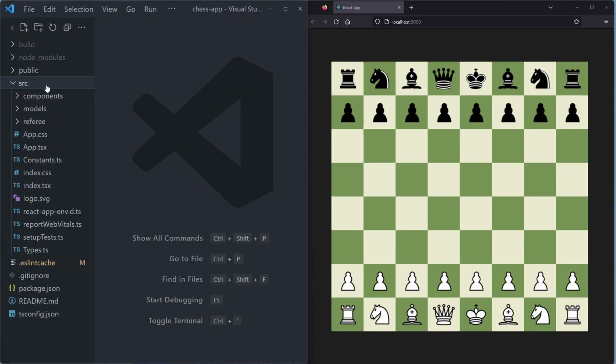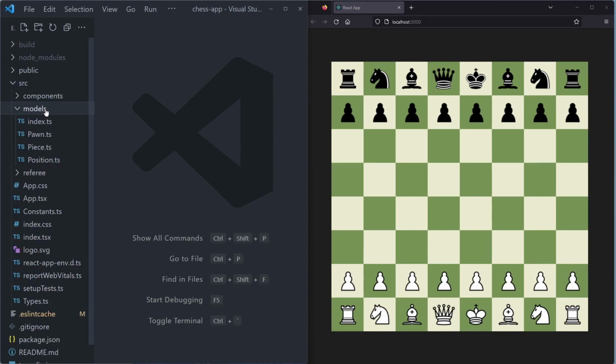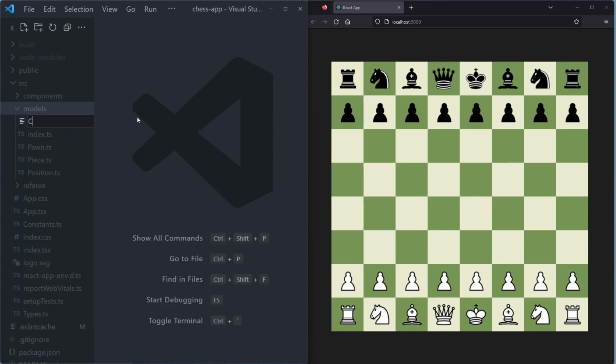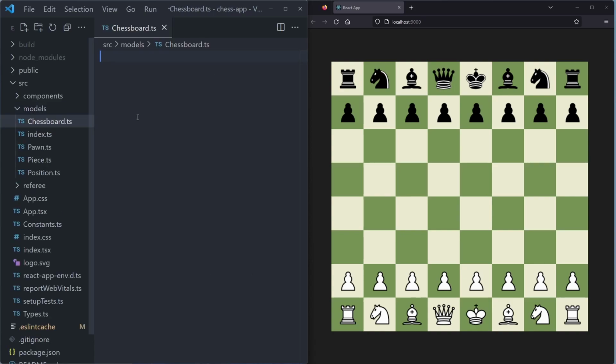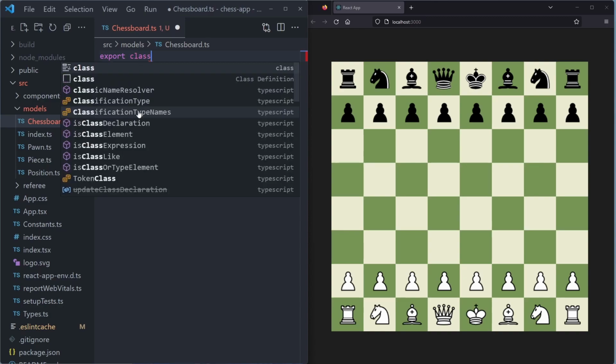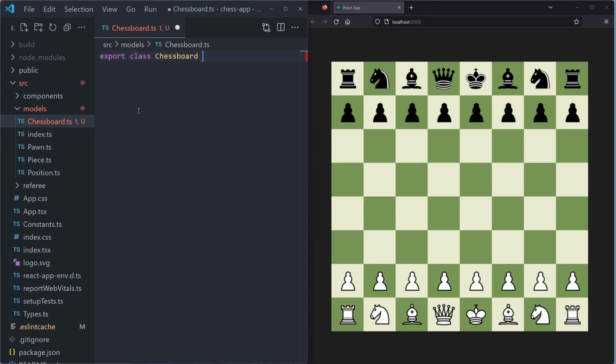In our source folder we are going to open up the models folder, and right here we are going to create a new file named chessboard.ts, and this file will be a class, export class Chessboard, which will contain an array of pieces or a list of pieces. So we say pieces, which is a Piece array. And then we also want to create a constructor for the chessboard. So we say constructor, and then we open up the brackets and we close them.